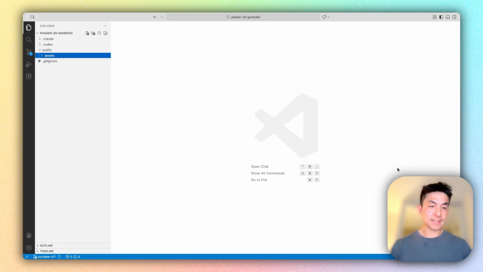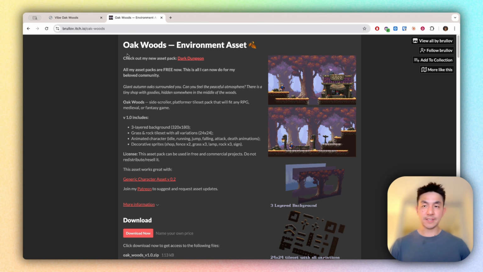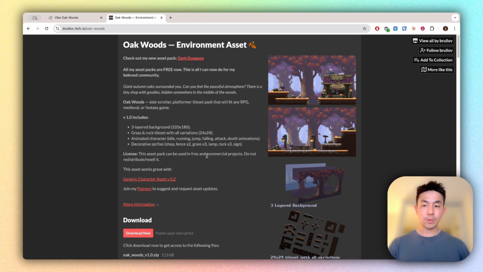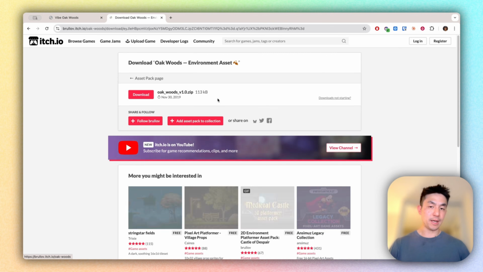And speaking of art assets, let's take a look at the art assets that we'll be making use of today. The assets that we'll be using is this one called Oakwoods Environment Asset, and this is by Brulov. This is available on itch.io and it's completely free to use. So what you want to do is just click on download. And over here, you can choose to donate a certain amount to support the developer, or you can just head on over to this no thanks to the downloads link.